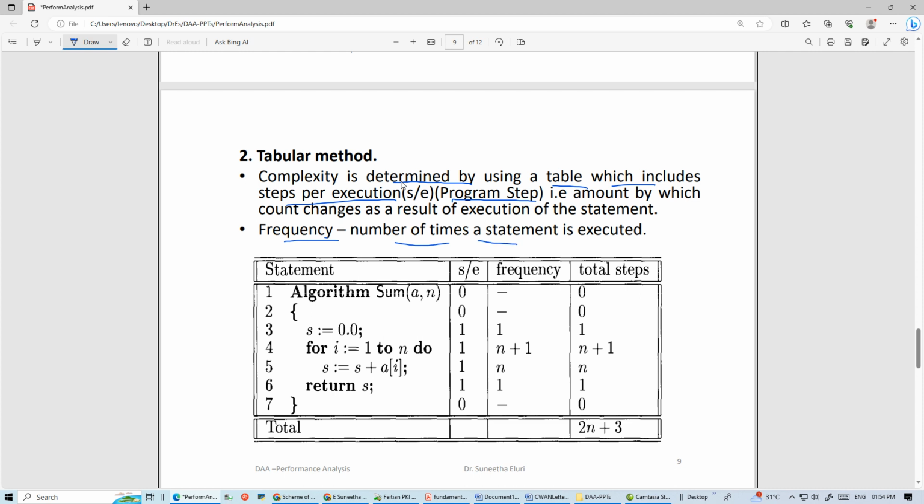So let us consider the algorithm sum, the same algorithm. So here step per execution, here I am just calling an algorithm which doesn't contribute to the result of the algorithm. So there is no program step execution here at the beginning, and the frequency is also 0, and the total steps will be 0 here. And here S is equal to 0. Here it is a program step because I am assigning a value to a variable, and the frequency is only one time, so hence total number of steps is one.